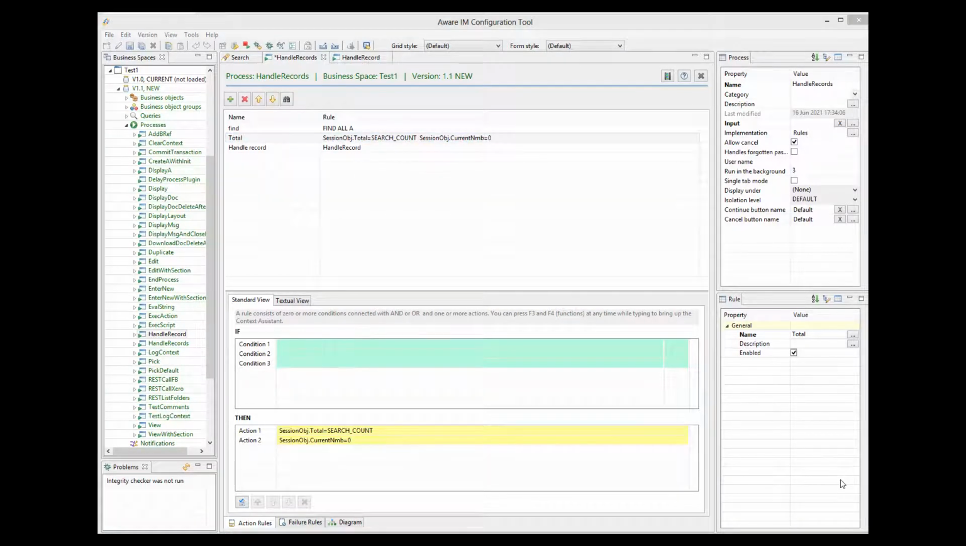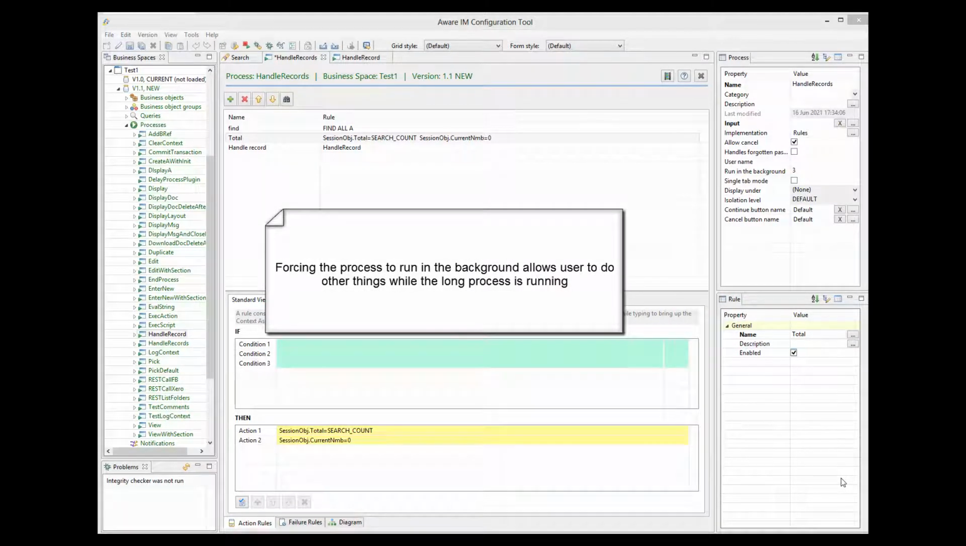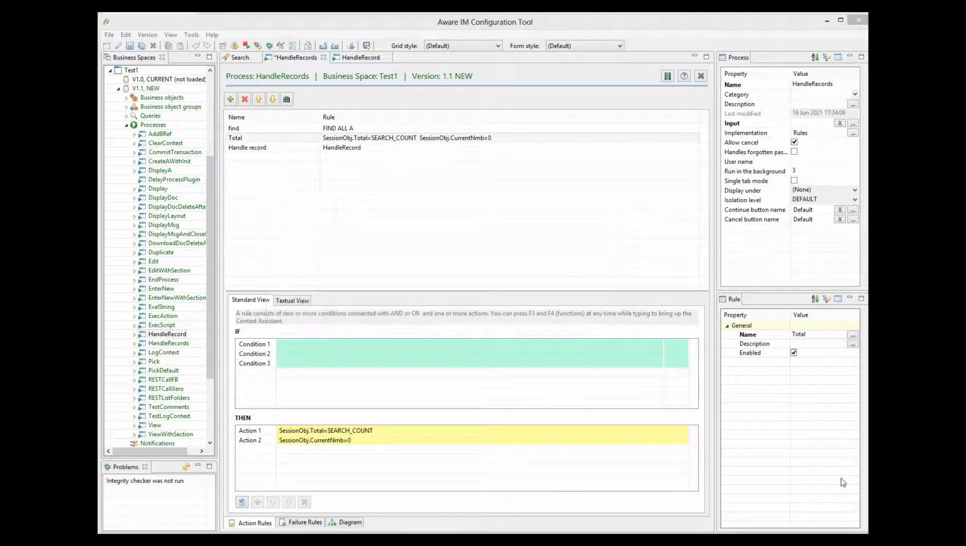When a user runs such a process, he will see an hourglass cursor and he won't be able to do anything else while the process is running. If the process takes a really long time to execute, this can be a problem, as the user will have to wait for a long time without being able to do anything. This can be addressed by forcing the process to run in the background. When the process runs in the background, the user doesn't have to wait for the process to complete, and he can do other things with the system. He will be notified in the status bar every now and then about the progress of the process, and he will also be notified when the process is completed.